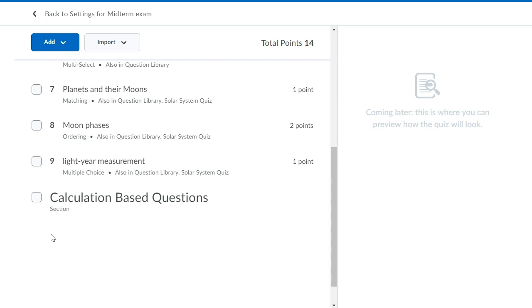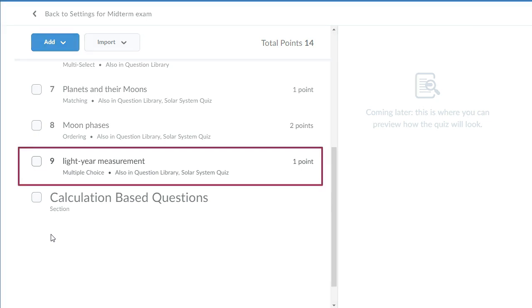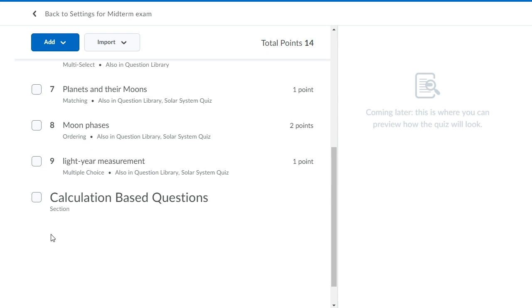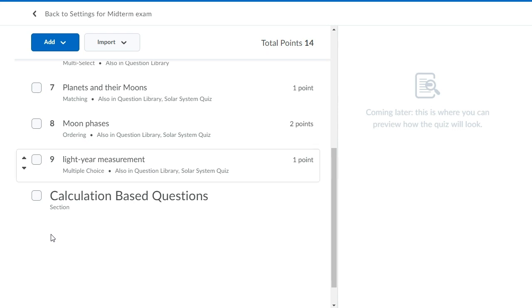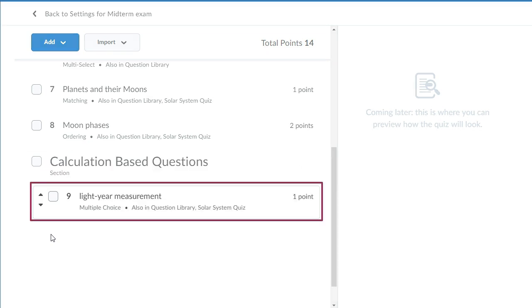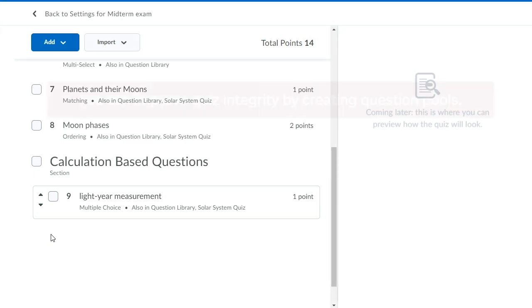Add questions to your section by dragging and dropping them into place using the handles or using keyboard-only navigation. For this example, we will move a question using the arrow keys on the keyboard. Questions in sections appear indented to identify they have been added to the section successfully.